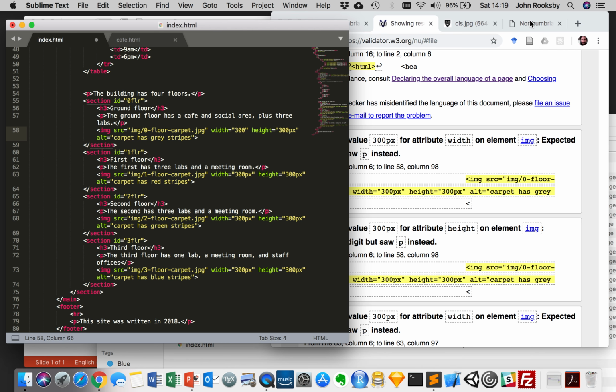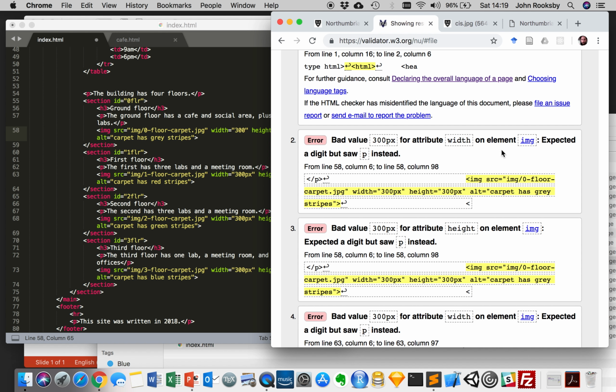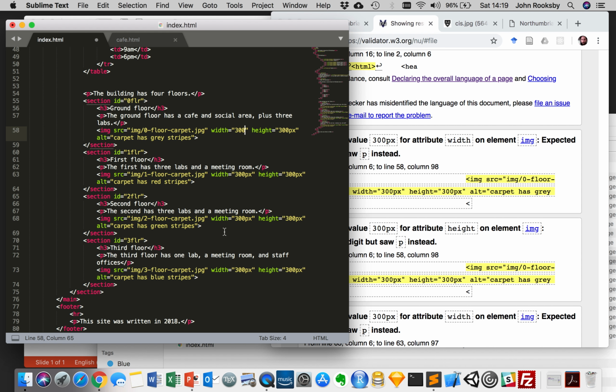Now, web browsers are often very forgiving. It converted this into 300 pixels anyway. You can't rely on all browsers being this forgiving. You can't rely on all accessibility tools being this forgiving either. Just because it works on your browser does not mean that the HTML you've used is actually valid. You see that I've repeated this mistake several times. I'm going to just take out the px here for all of these.